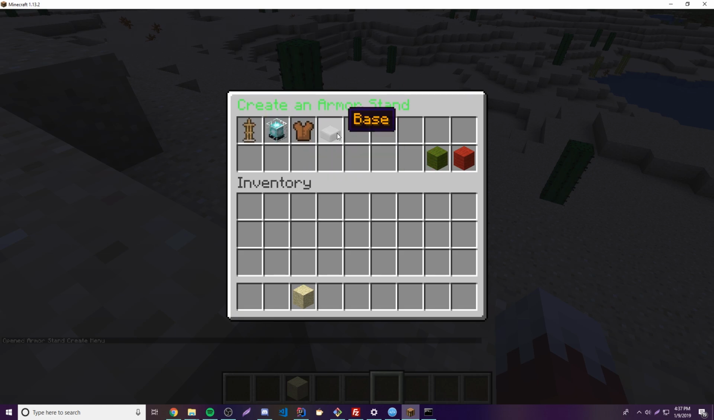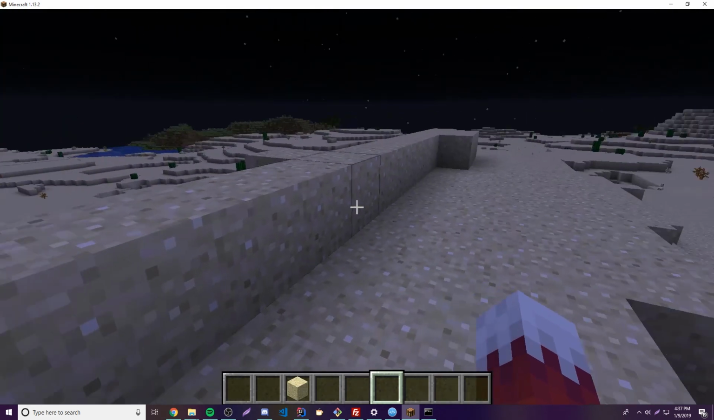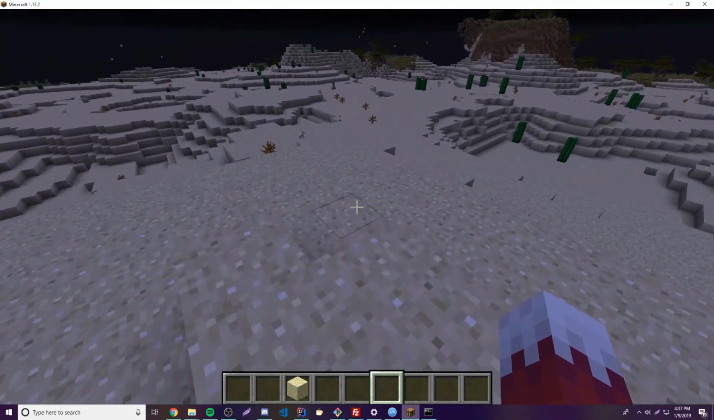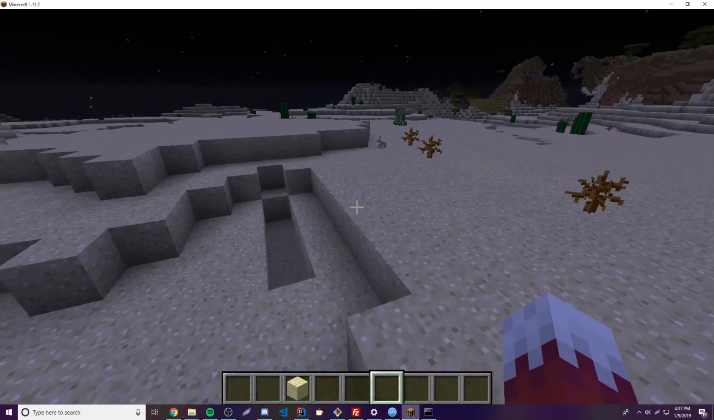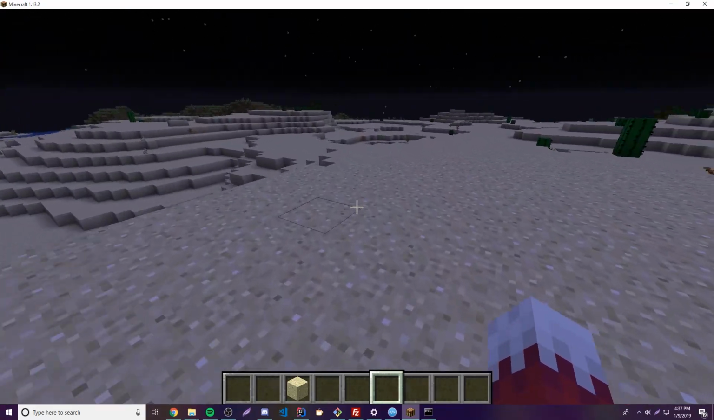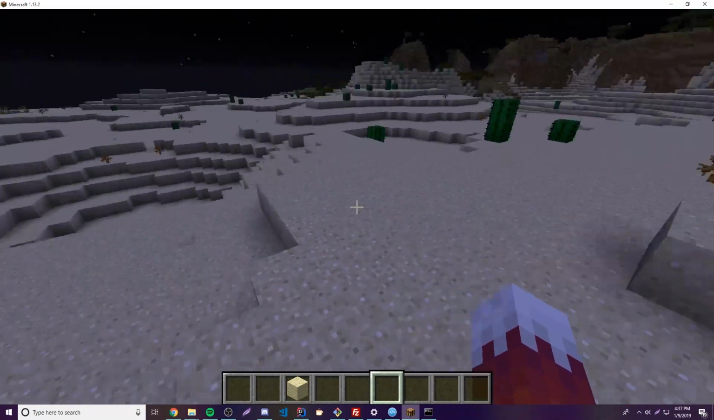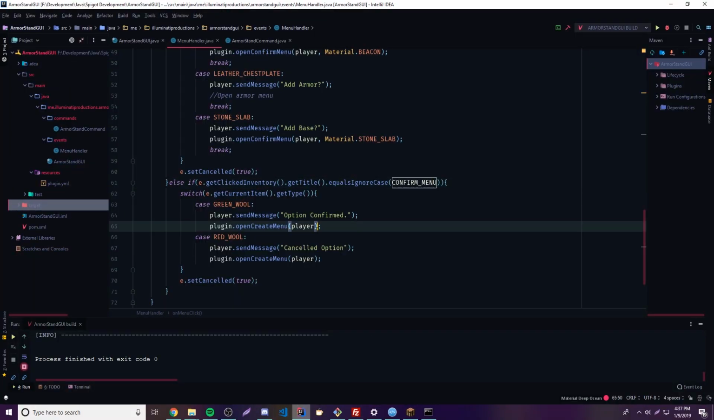So we need to be able to check and see which option we're checking against, because if they click confirm, we want to make something happen, right? Like make the armor stand glow, right? But what if they select the base option? So we want to be able to discern which one they selected, right? So we can do that with an if statement. So let's try that out.